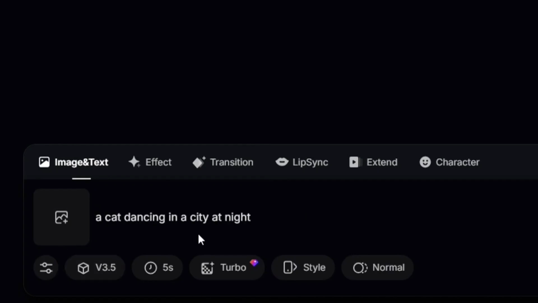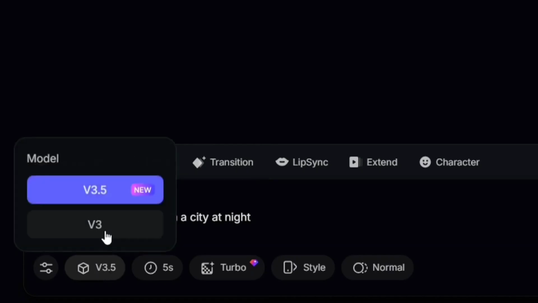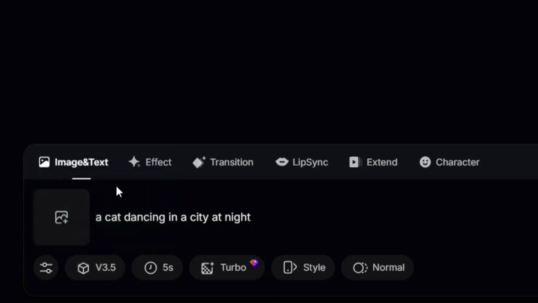Next, you need to choose the version of Pixverse. I recommend using Pixverse 3.5 because it's the most advanced and gives the best results. You can find this option in a drop-down menu. Just click on it and select 3.5.